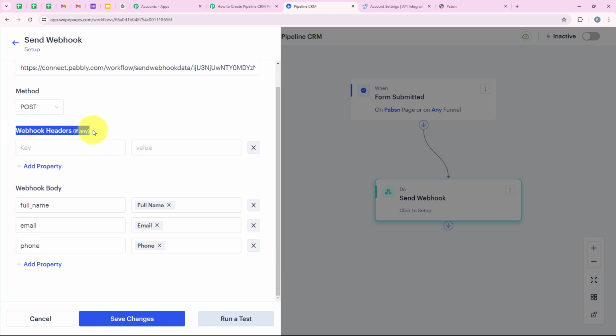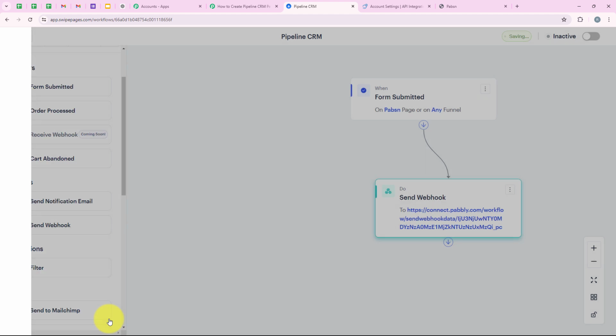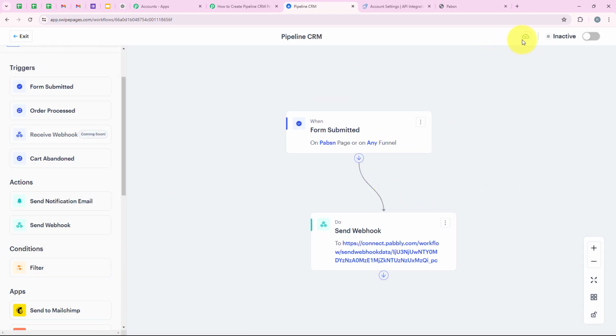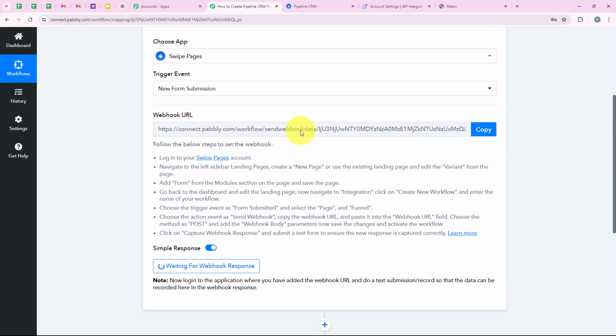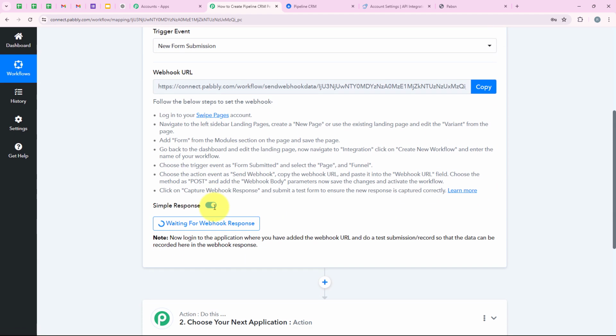And now it is asking me for the webhook header, so if you wish you can definitely add this. And now it is asking me for the webhook body, so I'm going to select this as the webhook body. If you wish you can add more properties or remove also. So now after doing all of this, we are going to click on save changes, and yes, you can see saved right over here. And over here you can also see that this workflow is inactive, so we are going to activate this workflow first to start with the automation. And yes, you can see your workflow is successfully activated. So yes, with this we have successfully created a connection between our Swipe Pages account and our Pabbly workflow.